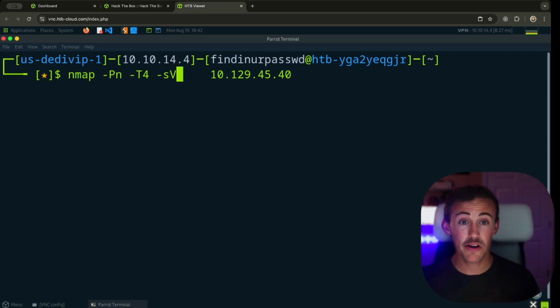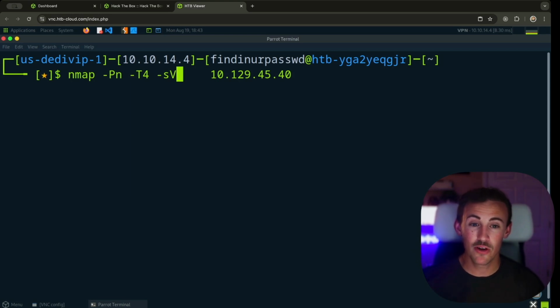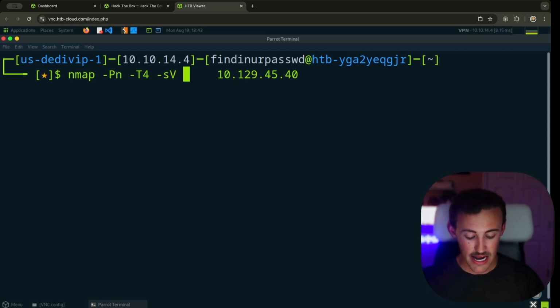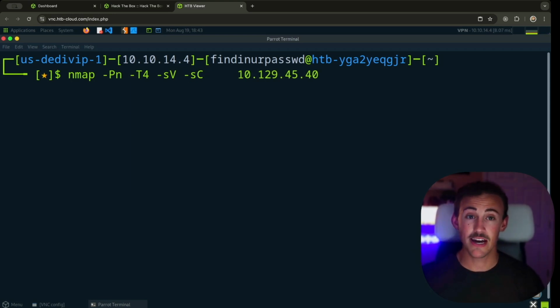That's important because sometimes there are CVEs or vulnerabilities related to a very particular version of a service that's running, and that's great information to have. So -sV is an important one. Another one that you'll see is -sC. This is basically the same thing as version scanning, but it does standard scripts.